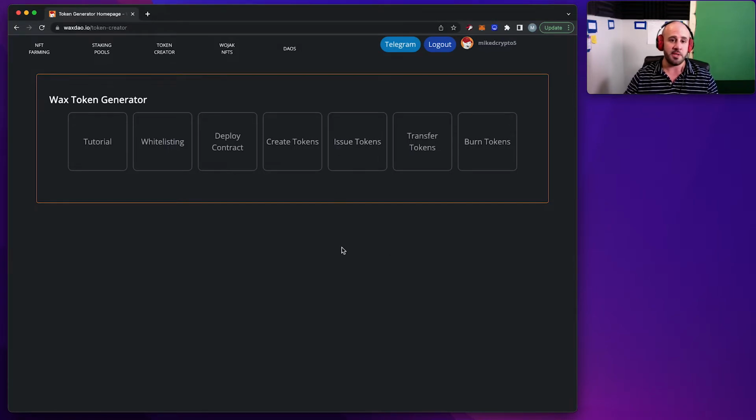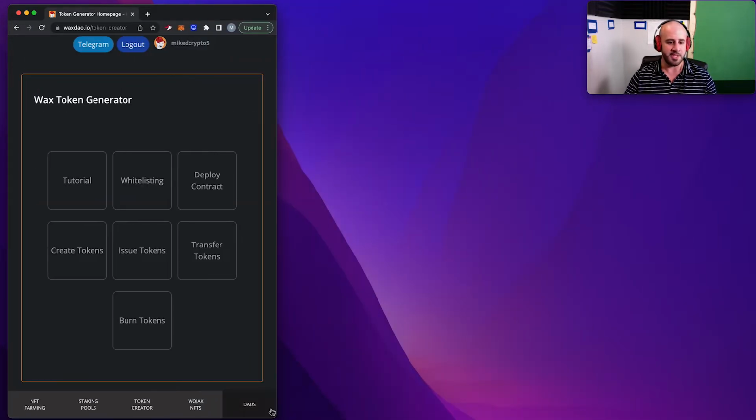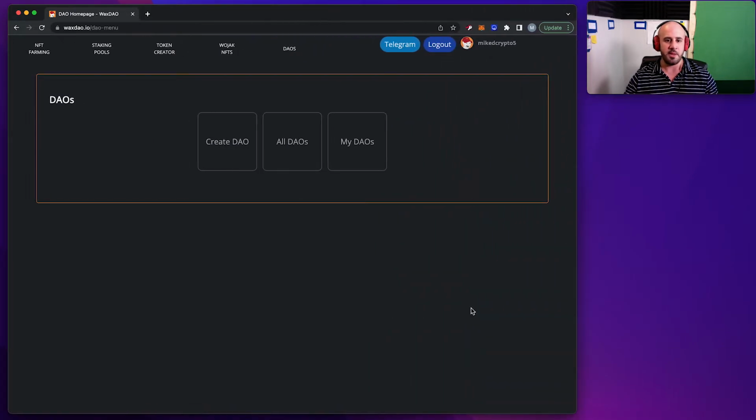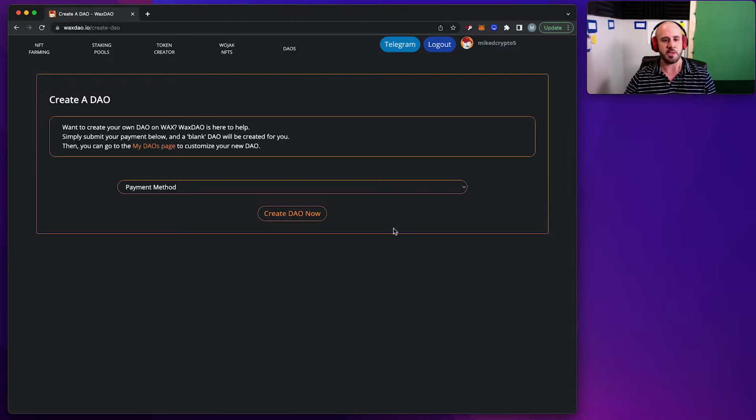The first thing you would need to do is just go to waxdao.io. You can go to any page on WaxDAO and you'll see this navigation bar at the top of the screen. Or if you're on mobile, you'll see it at the bottom of the screen. But either way, you're going to see a tab called DAOs at the bottom right or top right. So just click on DAOs and that's going to pull up this page right here. The first thing you'll do is go to create DAO if you want to create your own DAO. And that's going to bring you to this form right here.